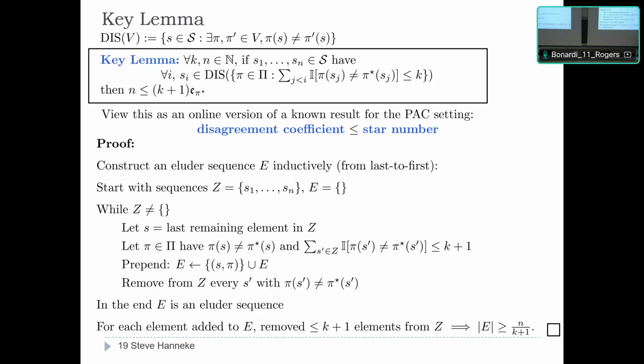Inductively, you keep adding these states and policies where the policy is correct on the whole prefix, but wrong on the state. So in reverse order, we're building this eluder sequence. And then notice that for each element that we add to this eluder sequence, we're only removing k+1 elements from Z. And so the length of the eluder sequence is at least the length of the initial Z divided by k+1. Thanks very much.